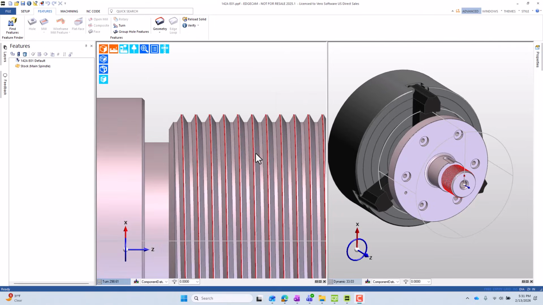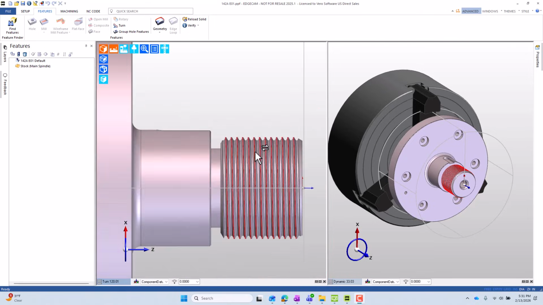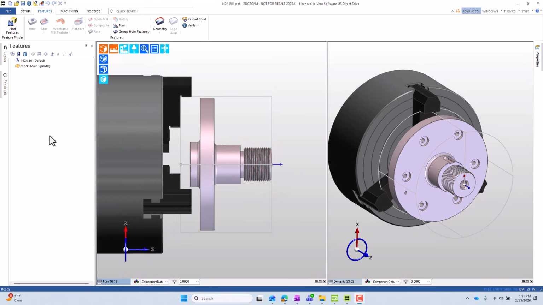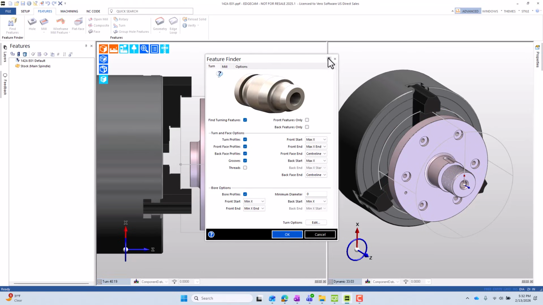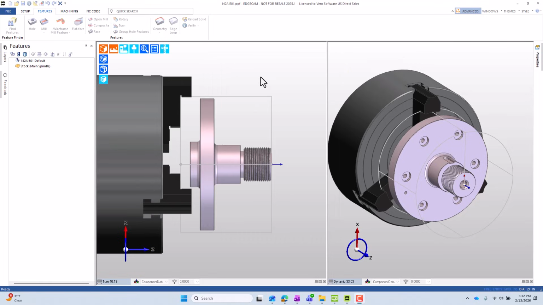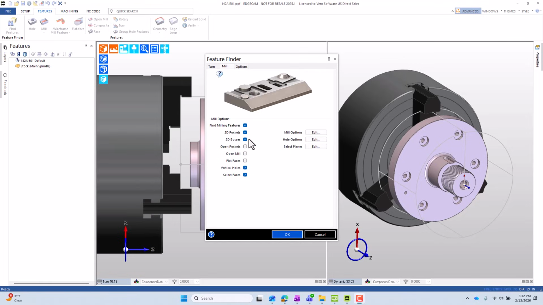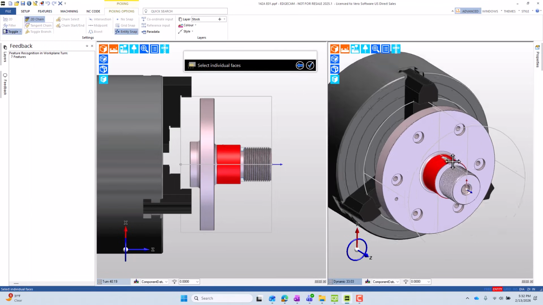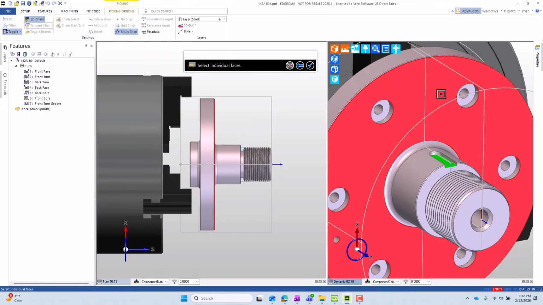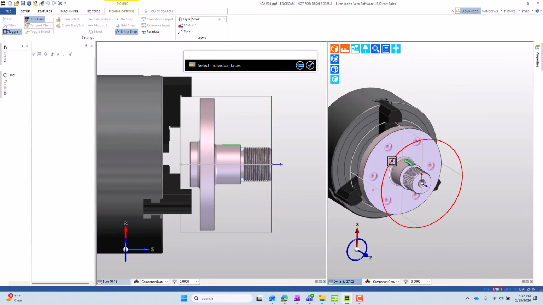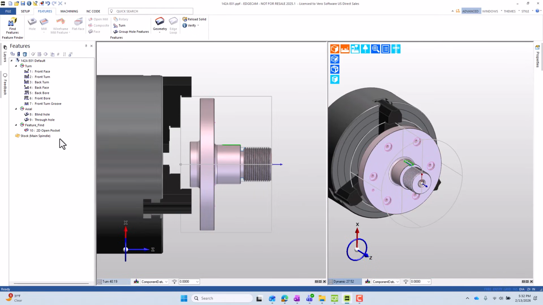This next part example has modeled threads. This is a condition where interactive features can be useful. Let's begin the process with the typical recommendation of starting with Find Features. We'll set up feature recognition and adjust if needed for the needs of the workpiece. And then I'll select the directions that live tools need to come from, and then review the results. Feature recognition has captured the driven tool features as well as the turn features, everything except the thread.